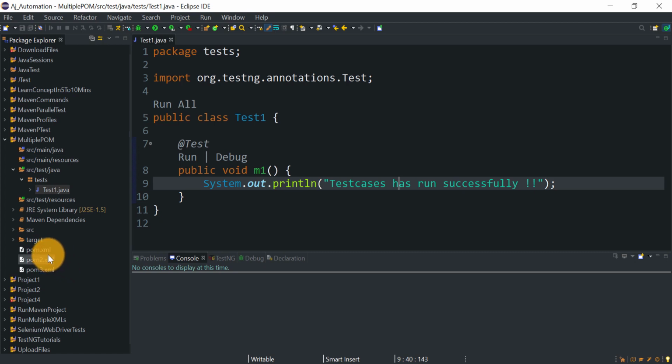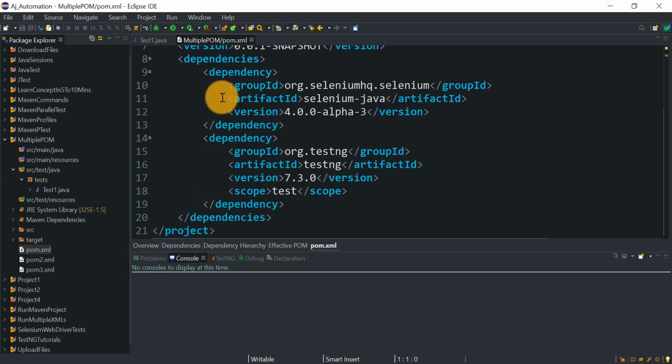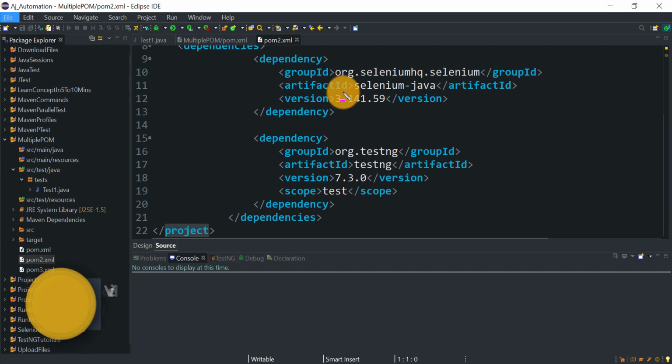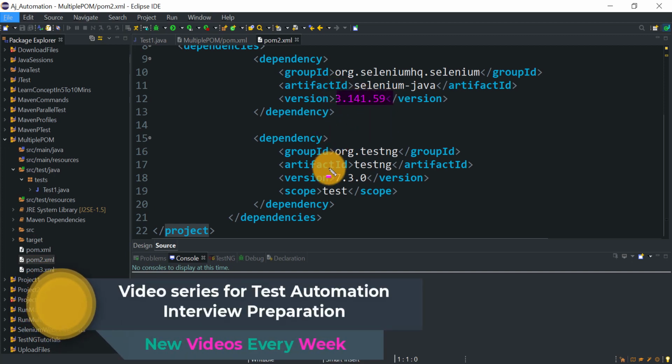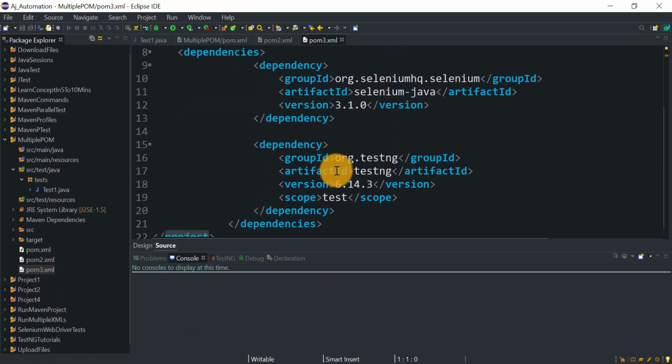In the default pom.xml file, to show the difference, I have added some dependencies. Here the Selenium dependency version is 4, and the TestNG dependency version is 7.3.0. If you open pom2.xml, here I am using 3.141.59, and the TestNG version is the same. In pom3 we are going to use different versions. Here the Selenium version is 3.1.0 and the TestNG version is 6.14.3.